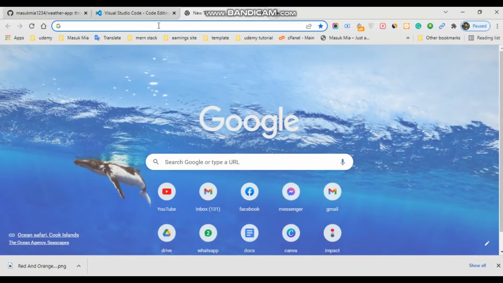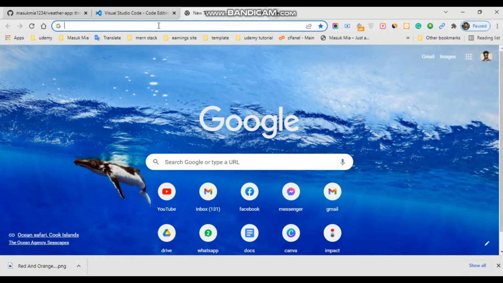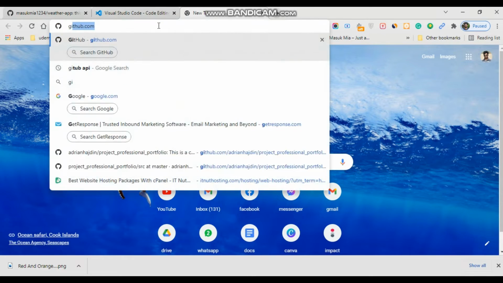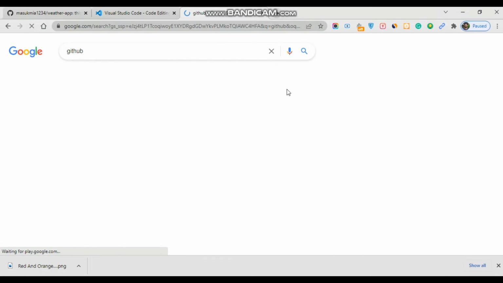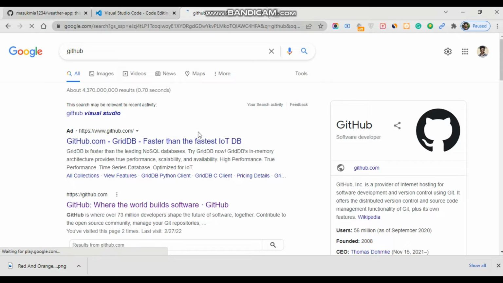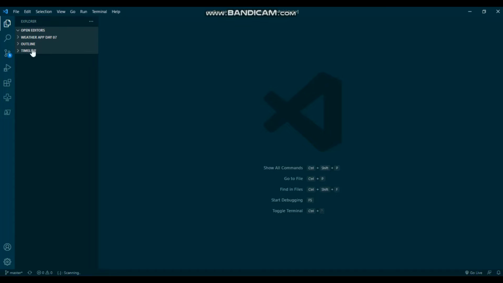Then you will go to your GitHub repository on GitHub, then click this Visual Studio Code. Now I have opened my Visual Studio Code, and now you have to download an extension inside of Visual Studio Code. Click here, extension.